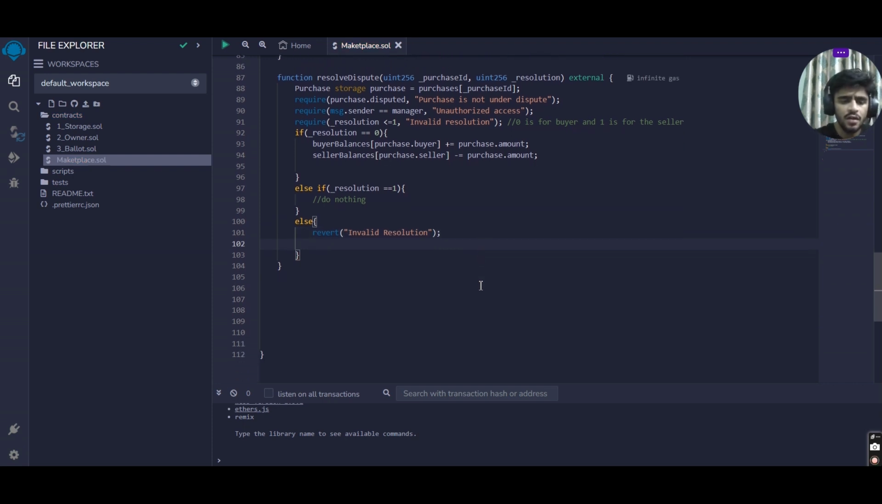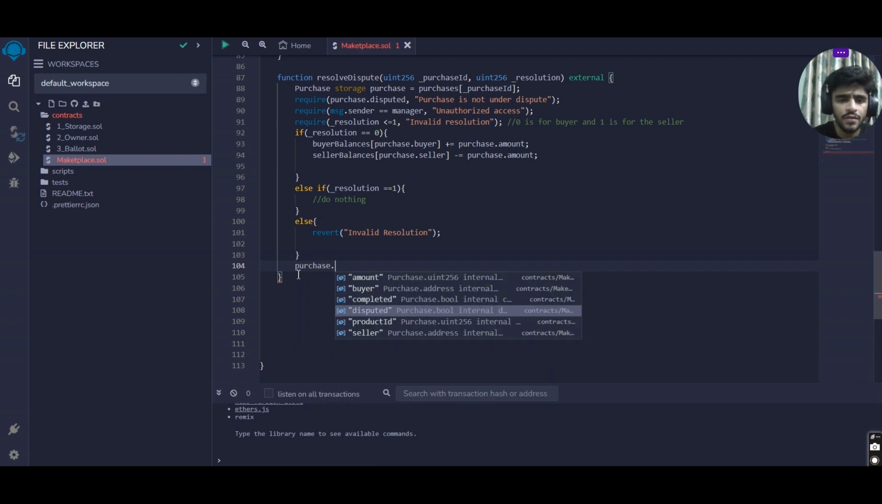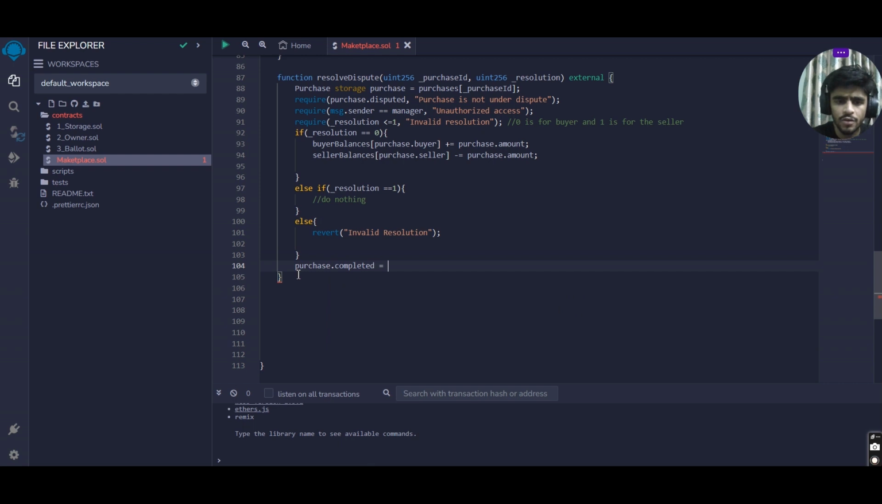That's it, and we'll mark the purchase after the dispute has been resolved. We'll mark the purchase as complete. Purchase dot completed equals true, and then we would be emitting the event dispute result.